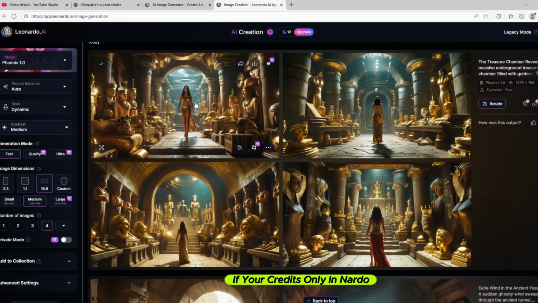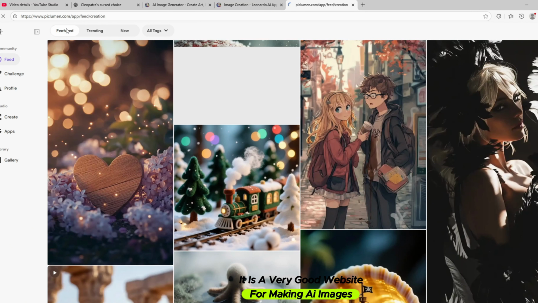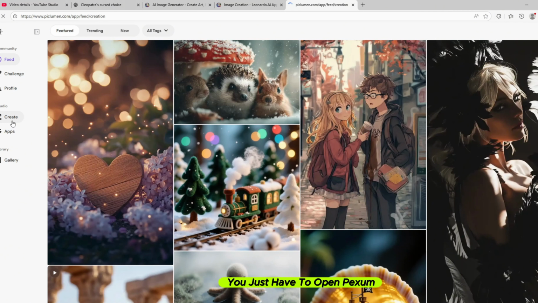Now the AI image has been created and it looks very good. If your credits on Leonardo.ai are finished, then you should use Piclumen next. It is a very good website for making AI images. You just have to open Piclumen. It creates images very nicely.